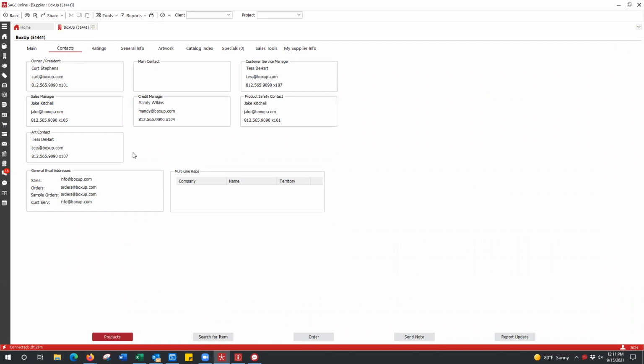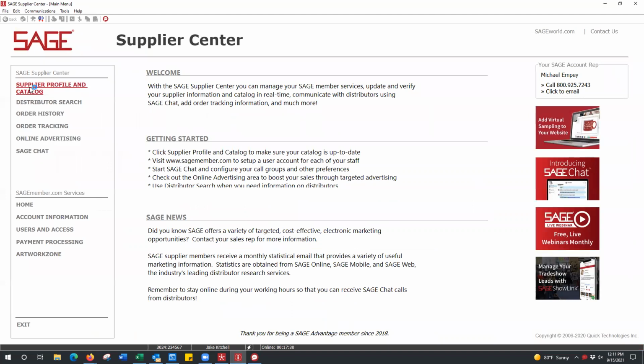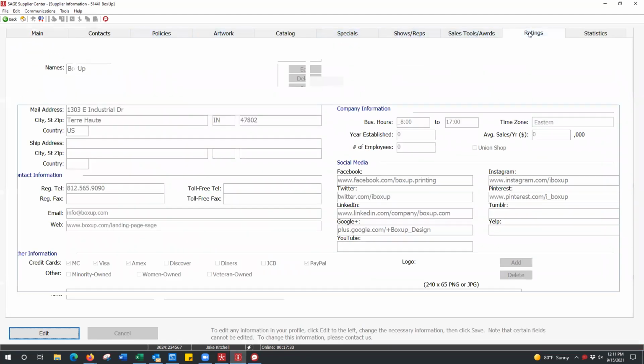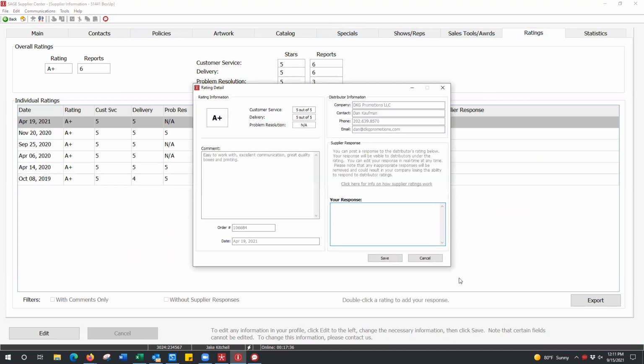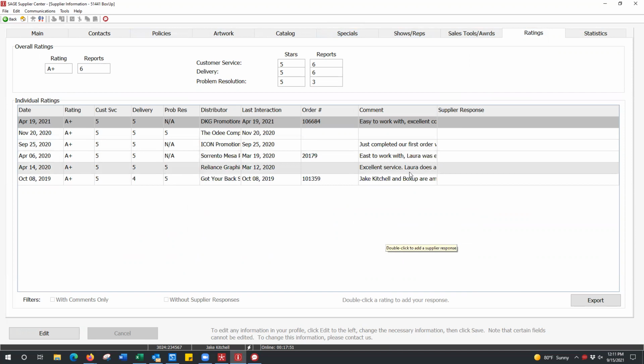Contacts information. You guys have this filled out pretty well. I noticed that you guys have some really good ratings. You want to make sure that you also comment back to the ratings or respond to them. You do that through the Supplier Center. Once you log in, you'll go over to the ratings, and then you just double click on that rating. It can be as simple as, thank you so much for your business. Let us know if we can help in the future. It doesn't have to be like a book or anything.